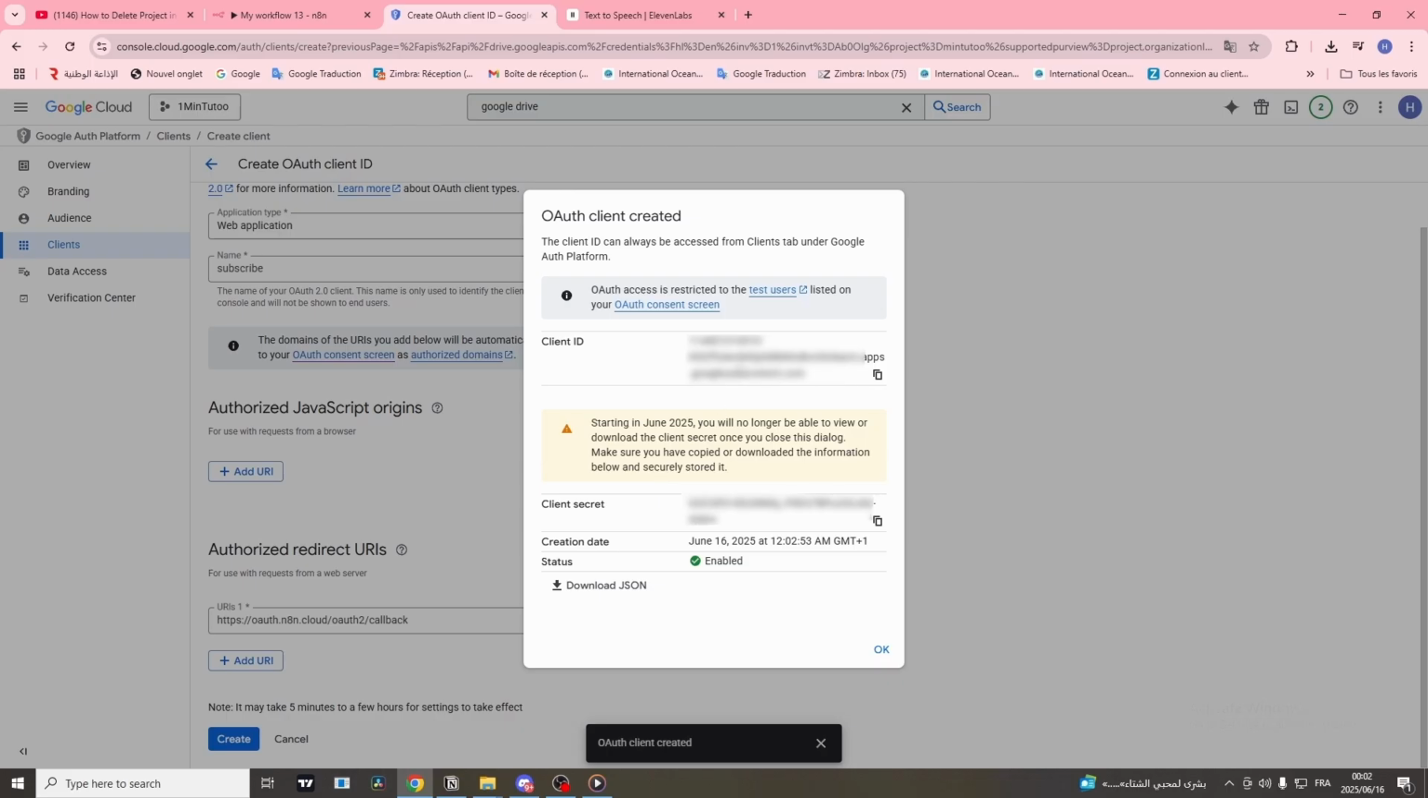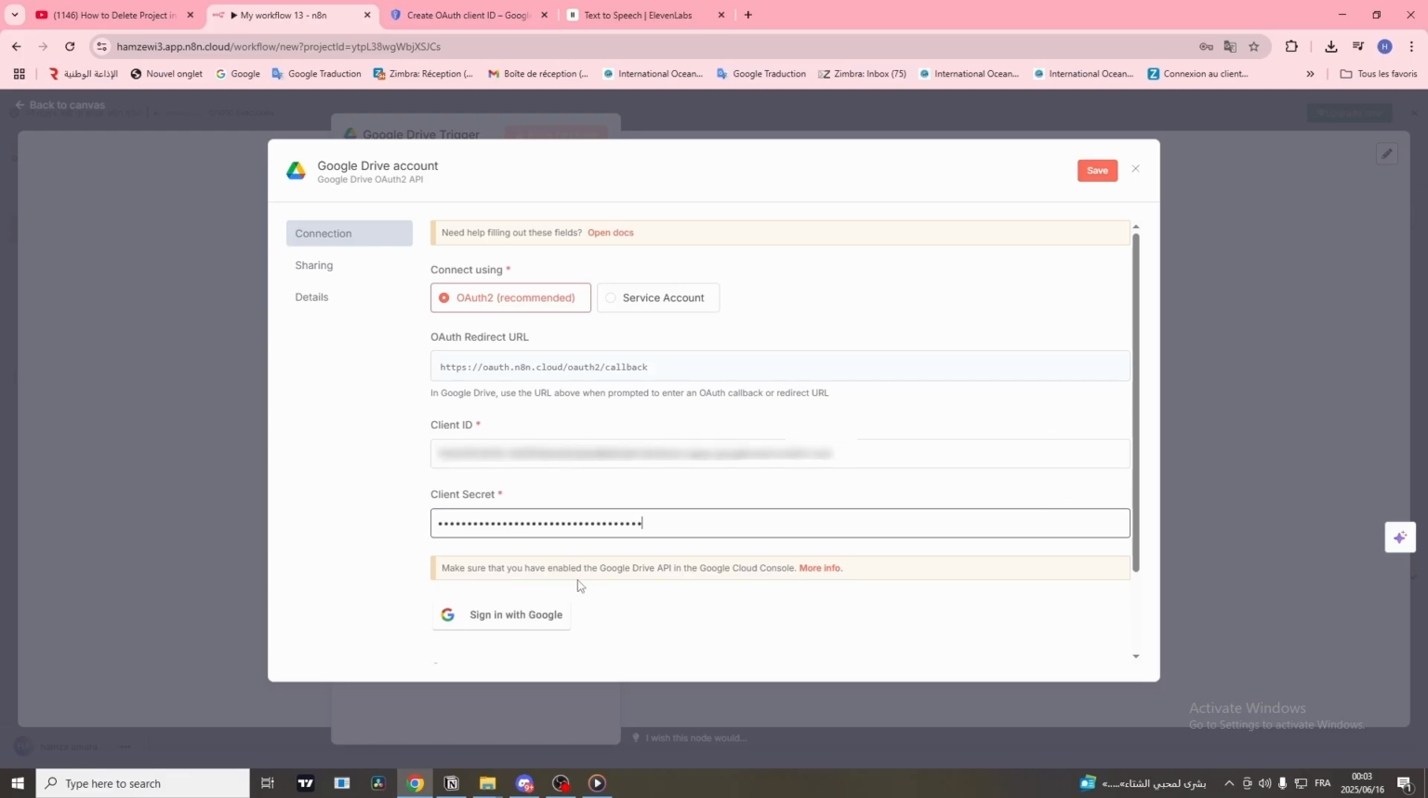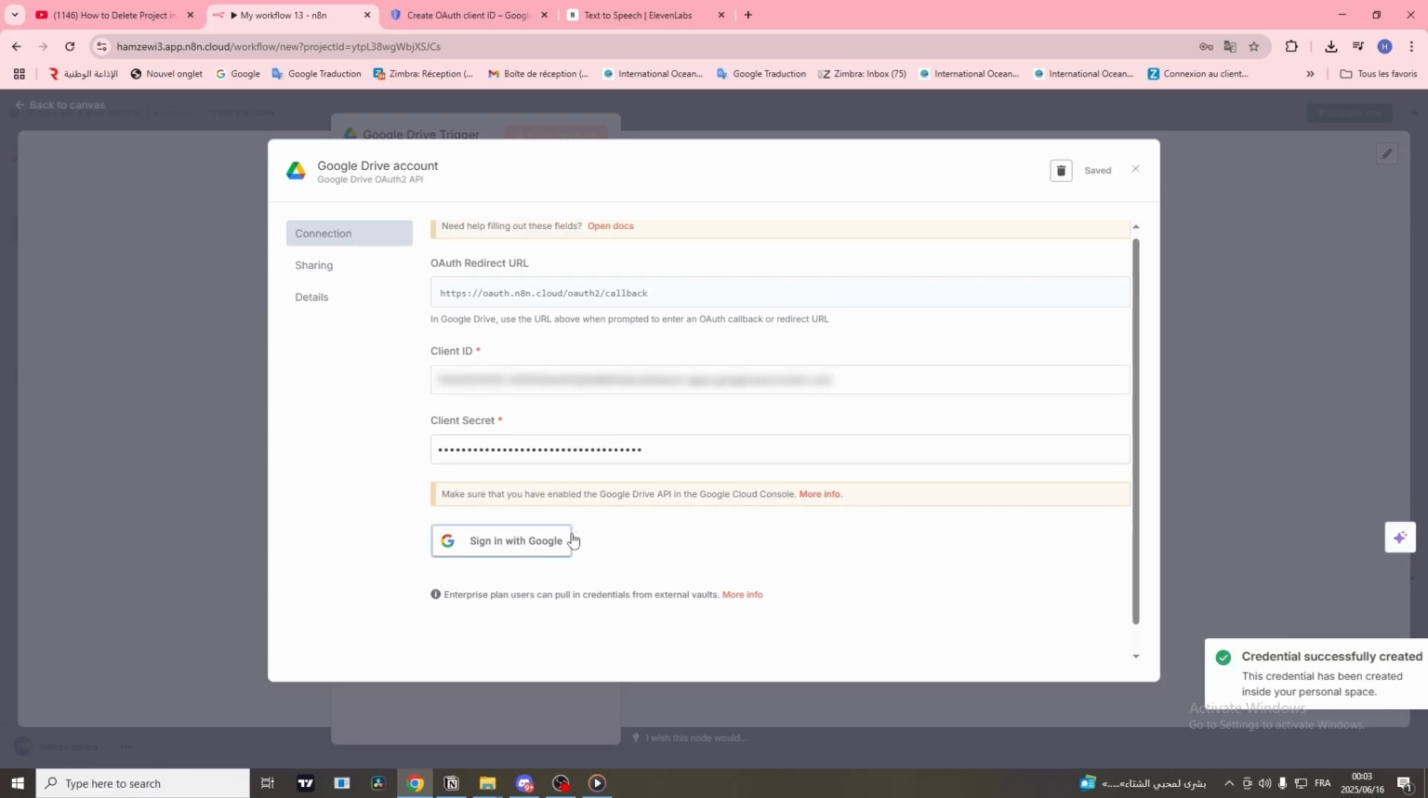Be sure to keep these safe and don't share them with anyone. Copy both of these and paste them back into n8n. Once that's done, you should see a Sign In with Google box. Click it and complete the connection.